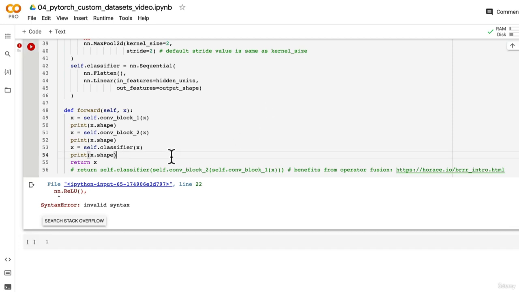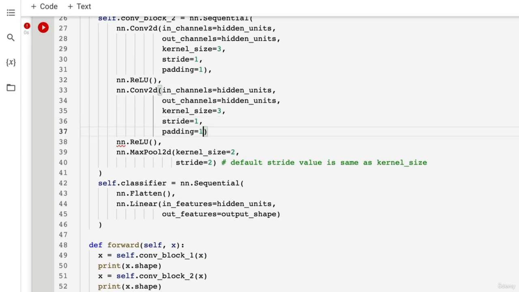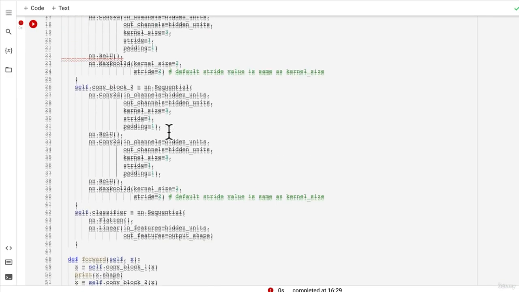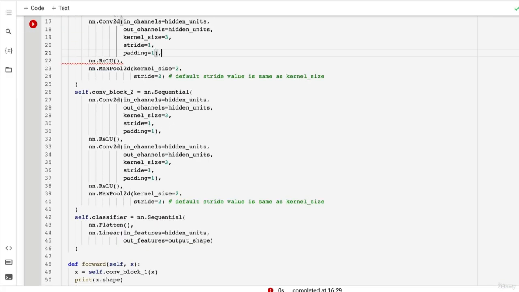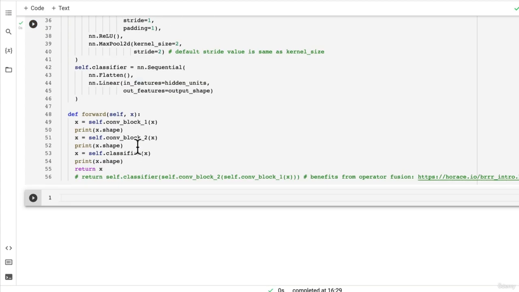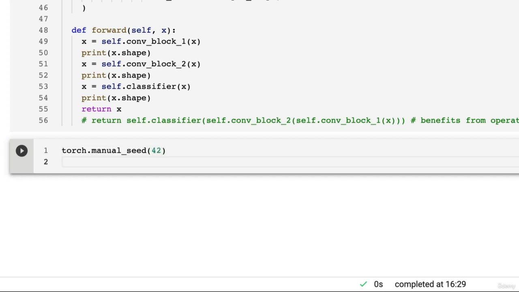Now, we've got a model. Oh, where did we forget a comma? Right here, of course we did. And we forgot another comma up here. Did you notice these? Beautiful. Okay, so now we can create an instance of the TinyVGG to see if our model holds up.